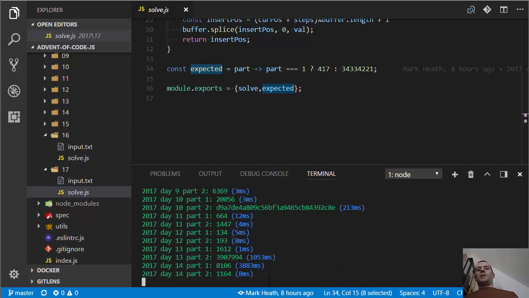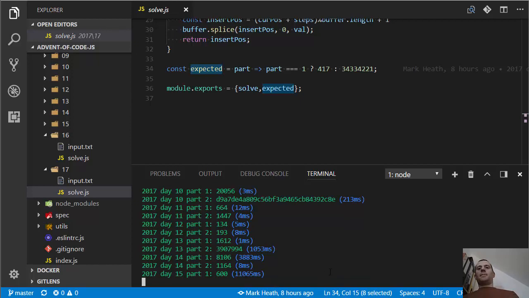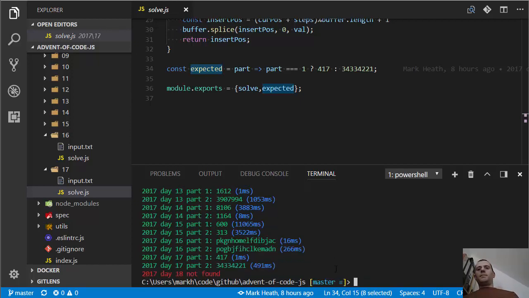And as you can see, as we've gone a bit further through the days this year, the puzzles have got longer and longer to solve. Hopefully not too long. This one's giving it a bit of trouble. That's a 10-seconder. And day 18 isn't found.